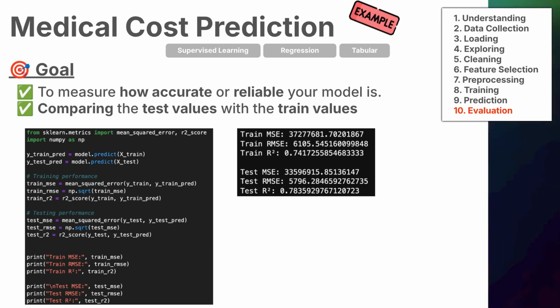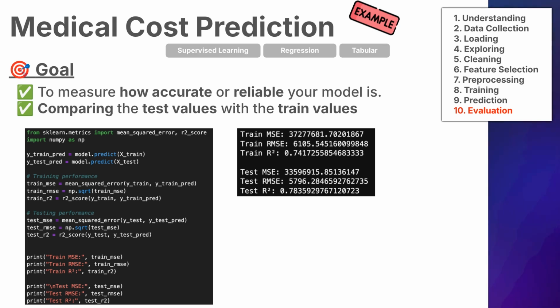Second, no overfitting. The test RMSE is slightly lower than the train RMSE. It suggests that your model is not overfitting, and may even be generalizing a bit better on the test set.